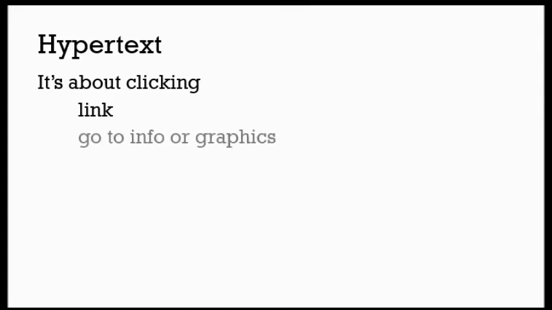So hypertext, it's all about clicking. So you've been on the internet before, you see something, your mouse is over it, you click, and you go somewhere else, to a different page, to a different graphic, information on the page you're on, a different page of the site, a completely different site.